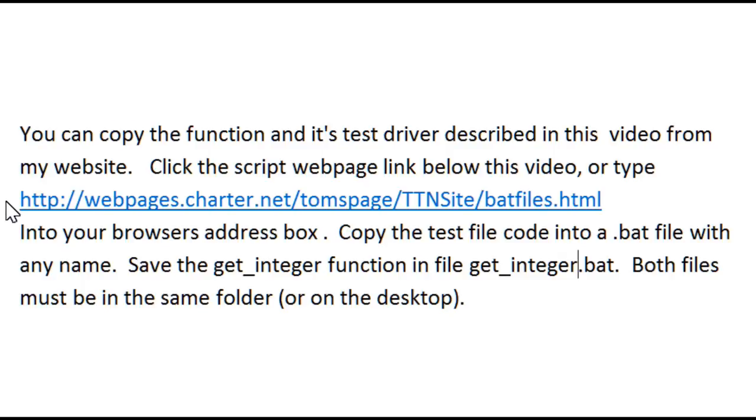Copy the test file code into a .bat file with any name. Save the getInteger function in file get_integer.bat. Both files must be in the same folder or both on the desktop.